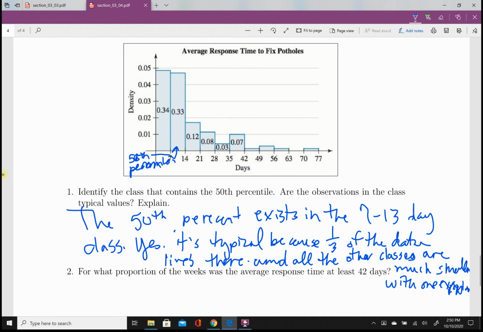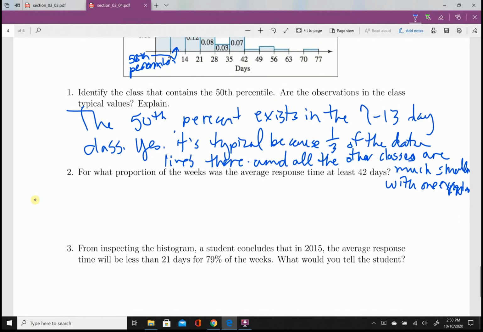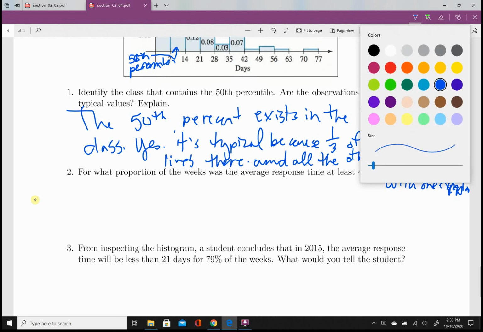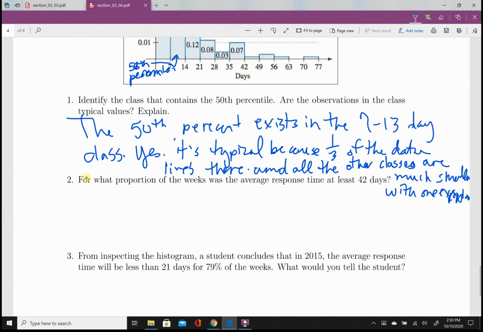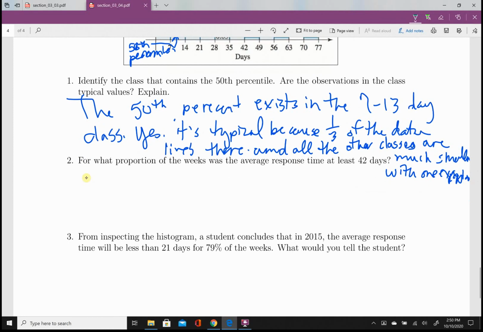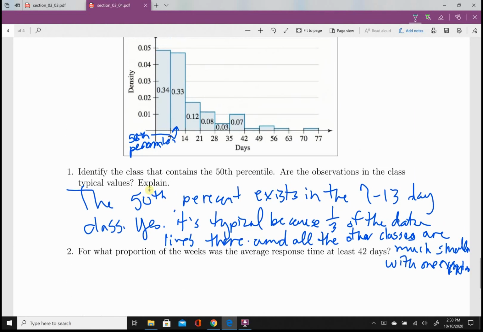Okay. A little bit sloppy, and I trailed off a bit there, but hopefully you guys get the drift. I'm going to go ahead and switch up the color just for funsies. And also, I don't want this bleed over of my answer to get confused on what I'm going to put for number 2, which states, for what proportion of the weeks was the average response time at least 42 days? At least 42 days, so that's here onward, okay?